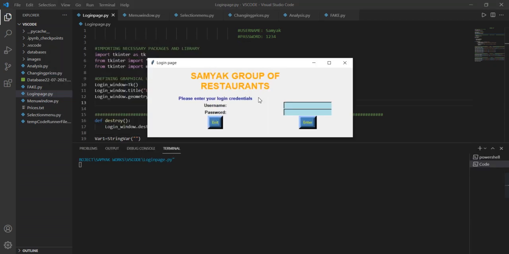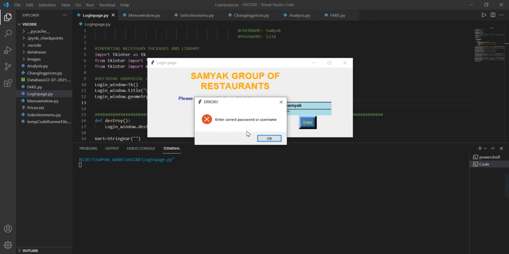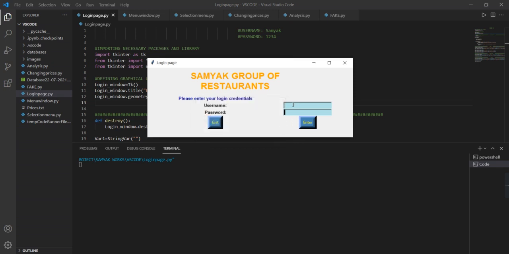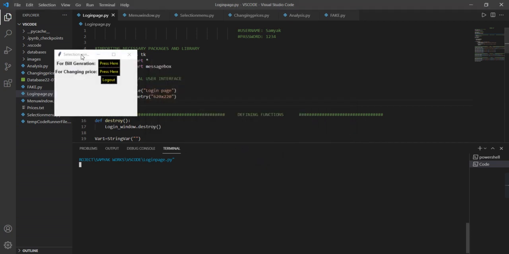This is our first page, the login, where we can log in. First of all, let us write our username and password. Suppose we have written the wrong password and we click enter, it will show an error message that you have entered the wrong password or username, so we have to correct it. All the screen will be cleared, and after that you have to write it once again. So let's log in correctly. Okay, enter. Login successful. So let's enter the main window.